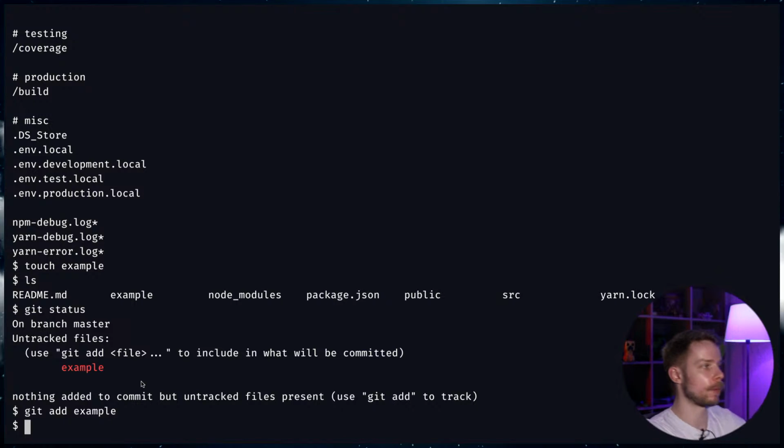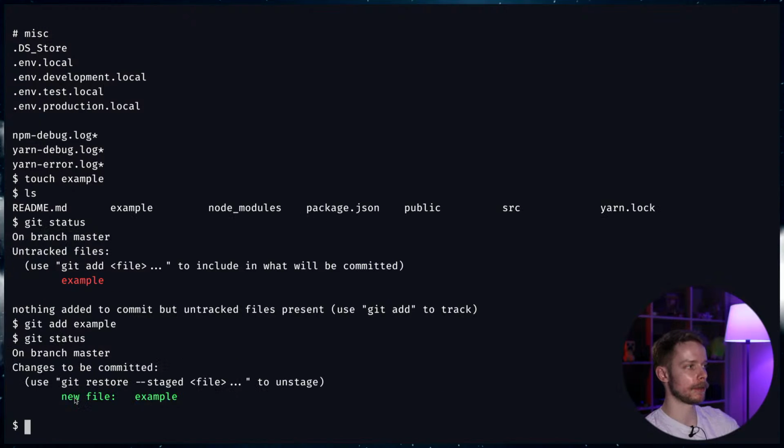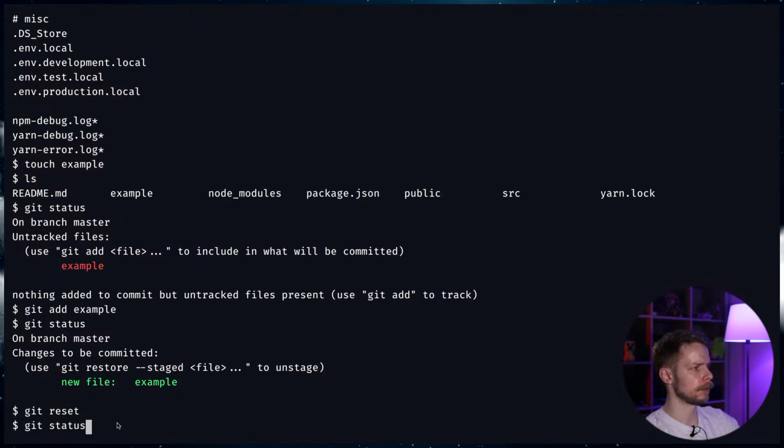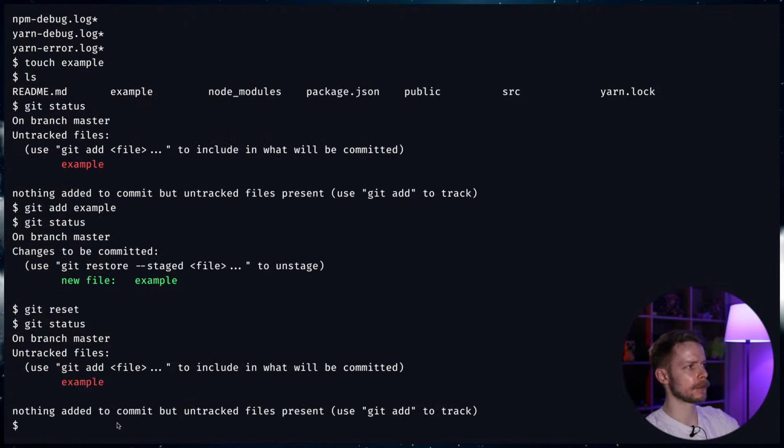So let's go one by one. Now we've added this file. I said git add example. I've created a file, added it to stage, and now if I run git status, you will see that it is now staged. You can unstage it using this command that git shows, but I believe you can also do it using git reset. And then if you run git status, it will be unstaged again. We will need the git reset command later.